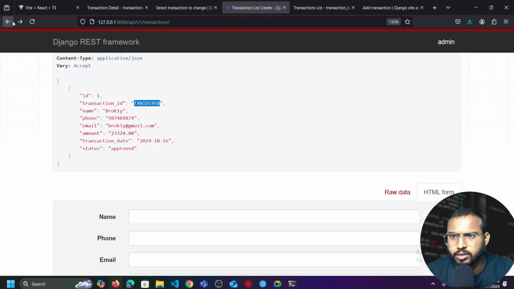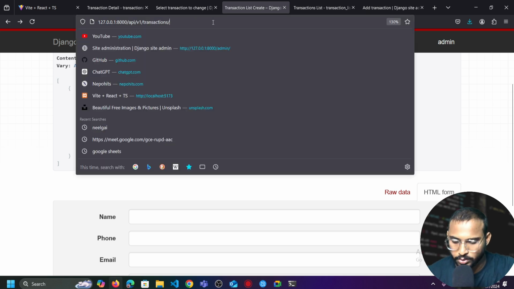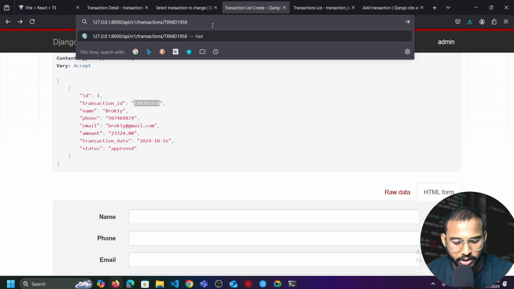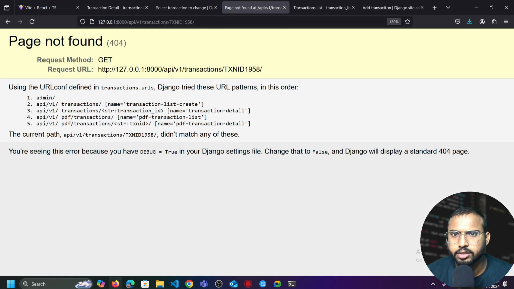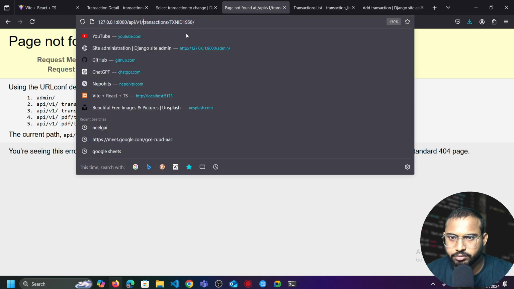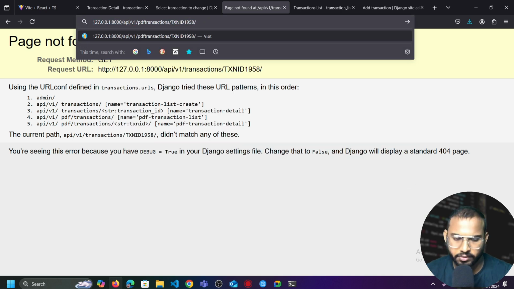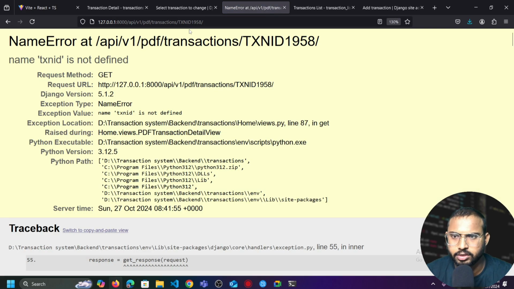Okay, so here I am just copying this ID, and I want to only generate the PDF of this singular ID. So when I put the ID name here, enter, then it is throwing the error. So we also need to define the path here. Right here pdf and enter. So it is showing that txn is not defined.